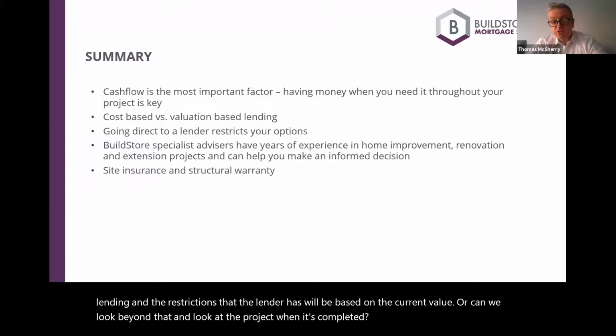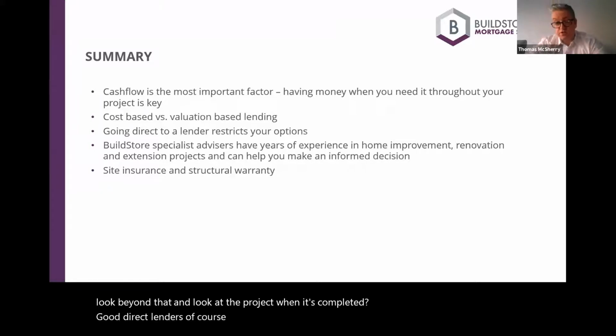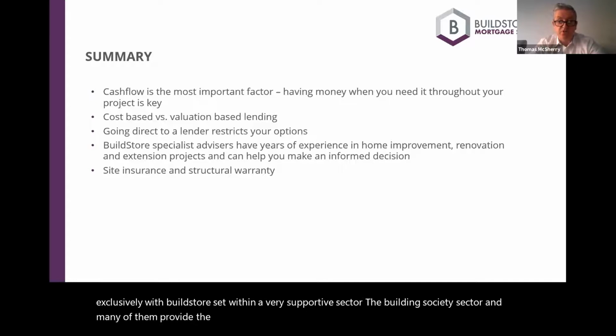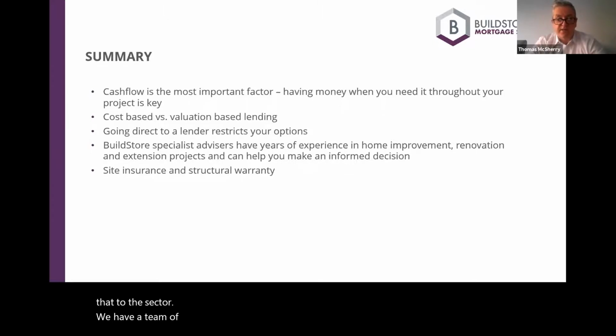Going direct to lenders, of course, restricts your options, because many of the lenders that work and panel exclusively with BuildStore sit within a very supportive sector, the building society sector, and many of them provide their funding exclusively through the BuildStore group, and we distribute that to the sector. We have a team of specialist advisors, some of them based in the centre.